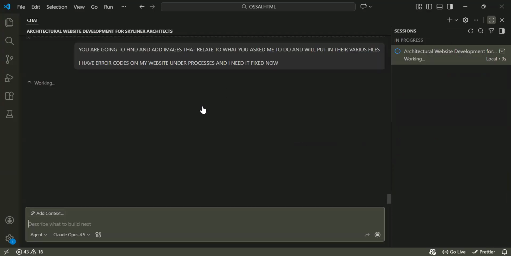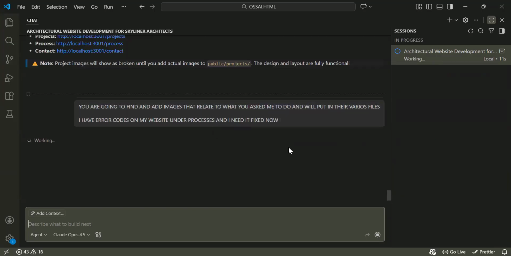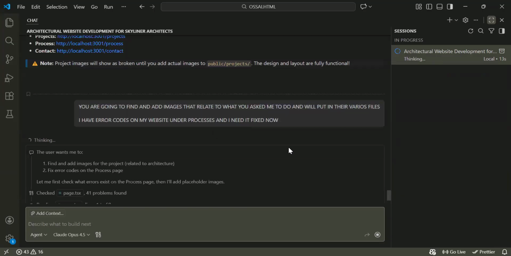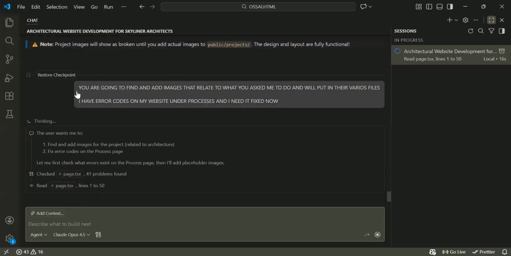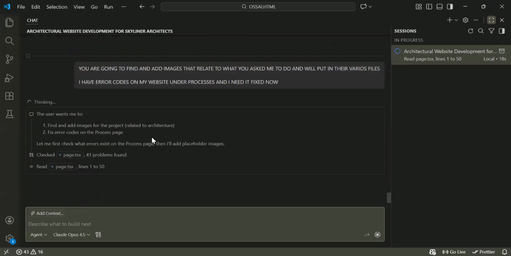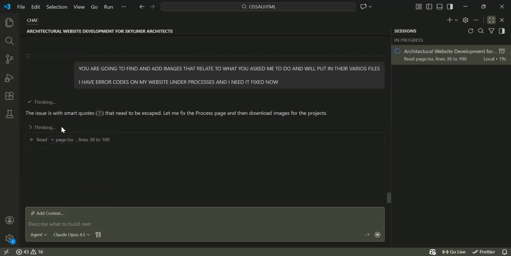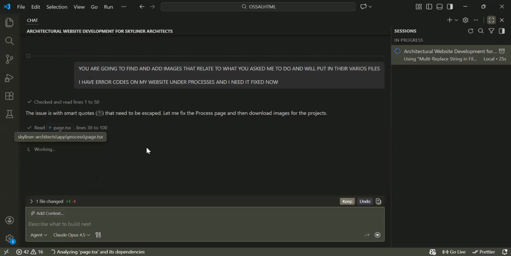Now it is going to work according to what I asked it to do. Remember, we are the bosses of this work. Can you see? I told it find and add images for the project related to architecture. But at this point, assuming we have pictures, maybe pictures for the websites, how are we going to add it and tell them which page we want it to be?